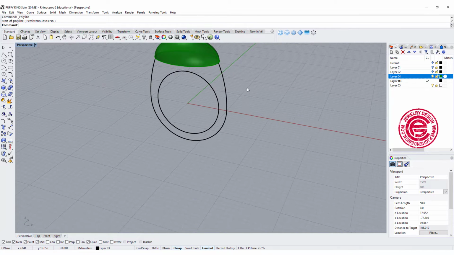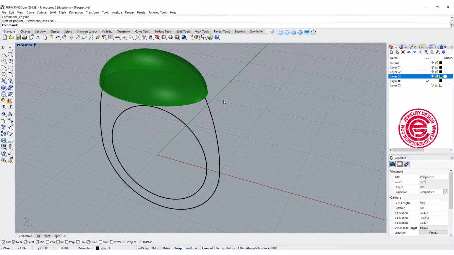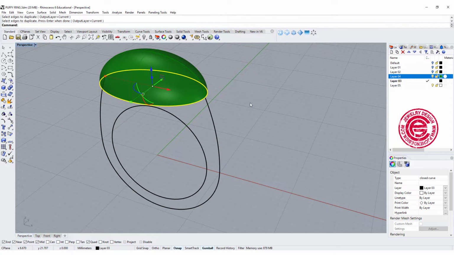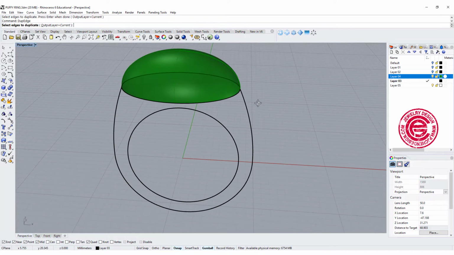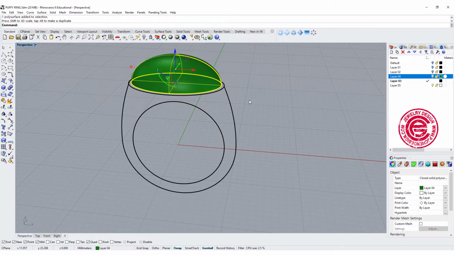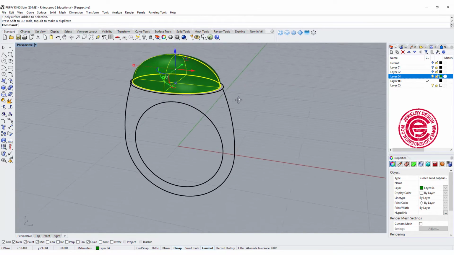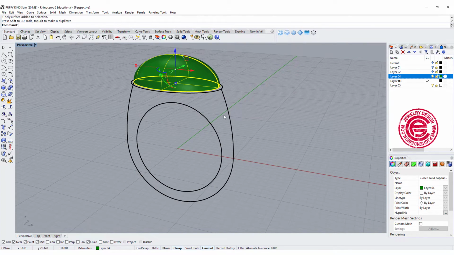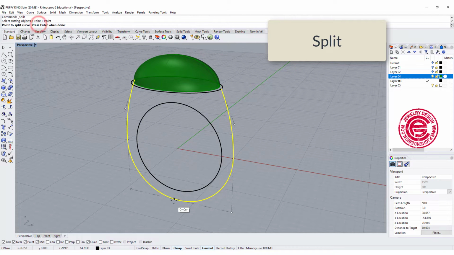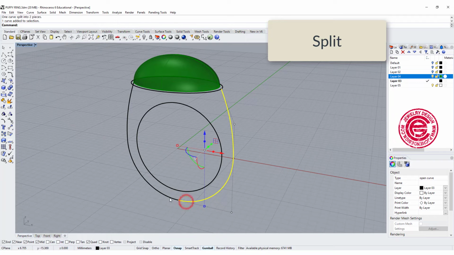Let's take a look at the perspective. So now we have this. I'm going to use the duplicate edge command to duplicate the bottom of the stone. Then that will be the profile on the top. In fact, I probably need to make this a little bit bigger because the stone needs to sit in there, so that will be the stone. And then to create the surface for this ring shank, we are going to split this one with the point on the bottom. Okay, so now we have 2 curves right there.